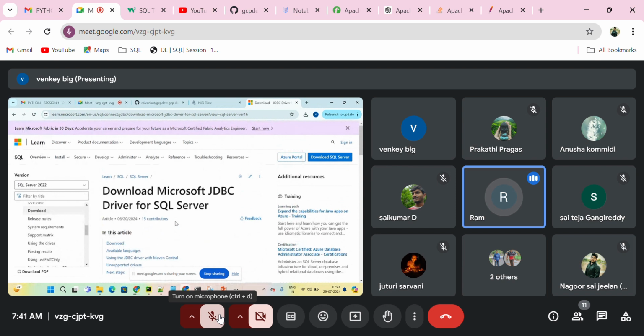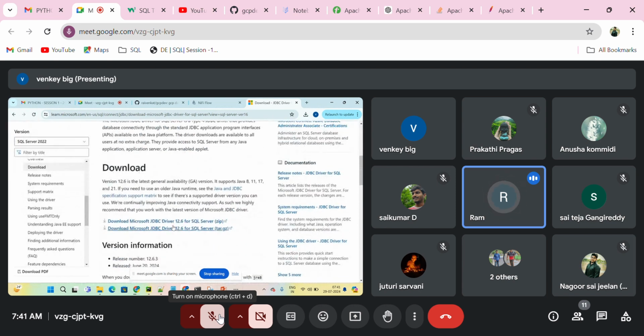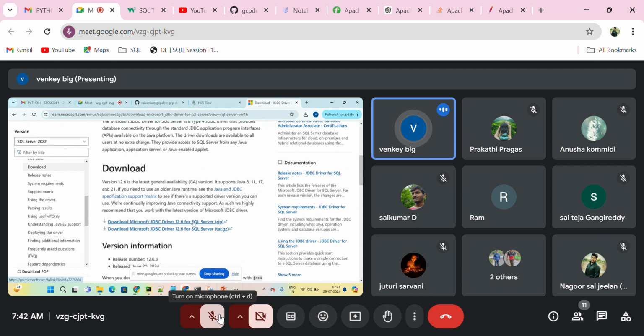The version also depends on the server version that we are using. You can download the latest jar also, because it supports backward compatibility. So whatever version you have in the database, you can download any kind of jar file. Okay, clear. Thank you.